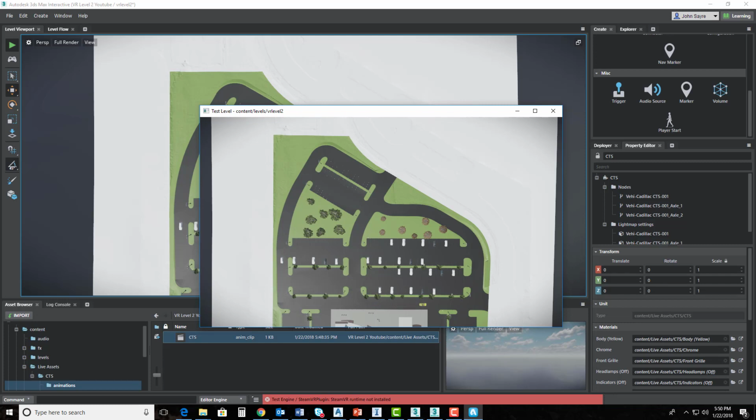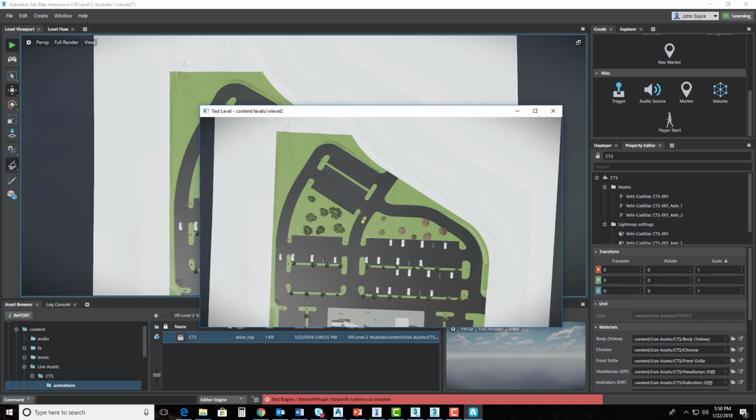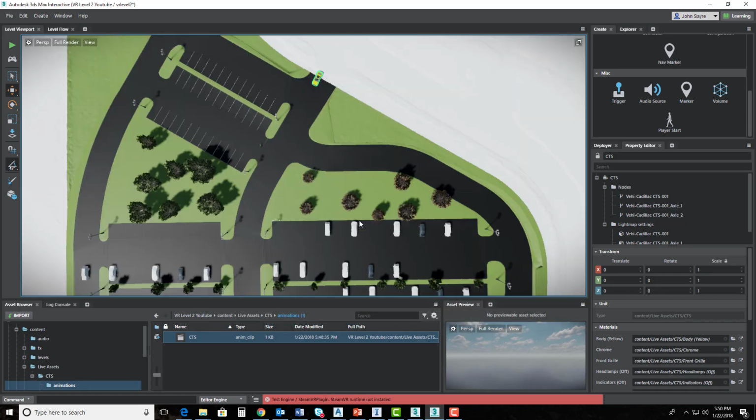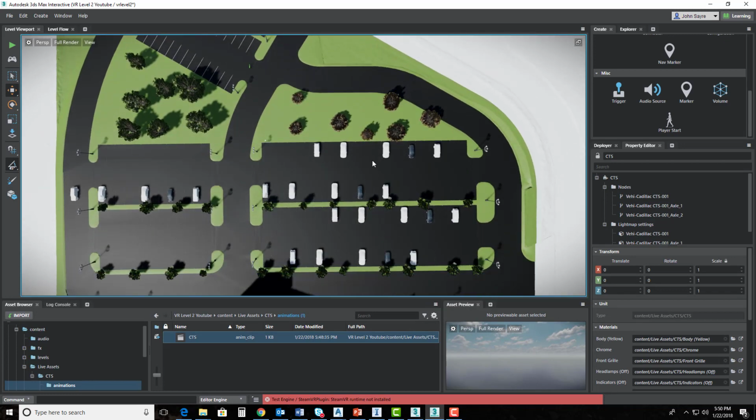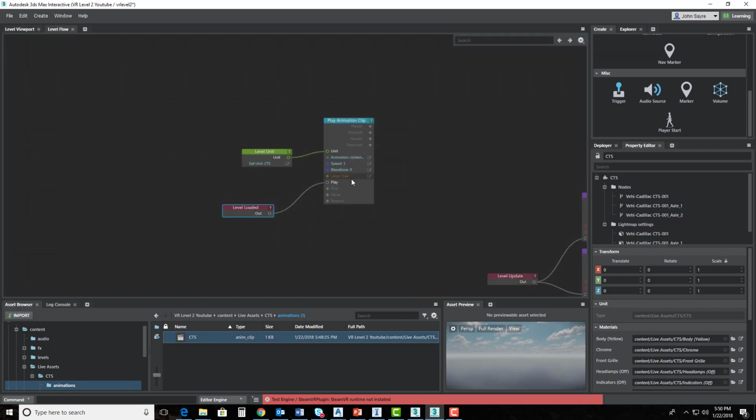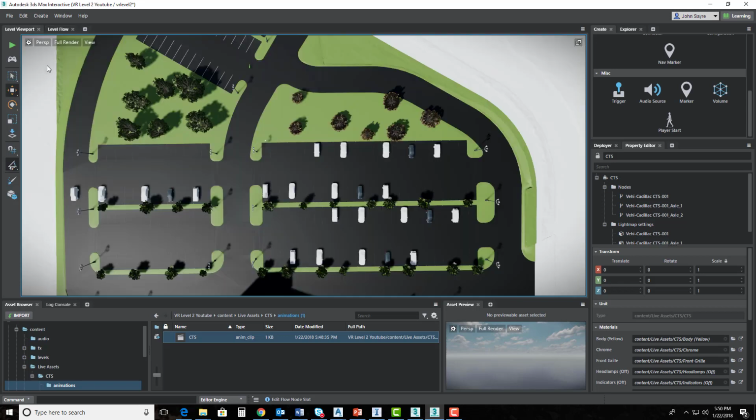And I want to show you what it does when it gets to the parking space, because what's going to happen is it's going to loop. It's going to start playing the animation again, and we may not want it to do that. We may want it to park the car. So I'm going to zoom in a little bit so you can see it better, go back to my level flow, and simply change this loop to false. Then I'll go back to level viewport and test my level again.